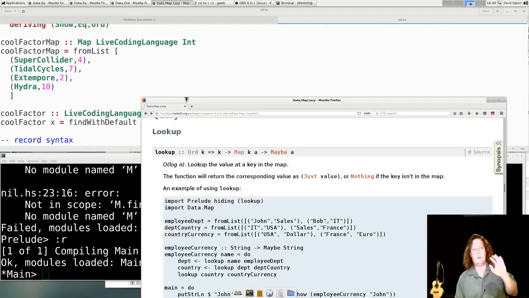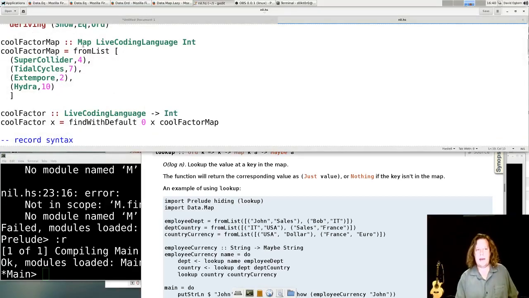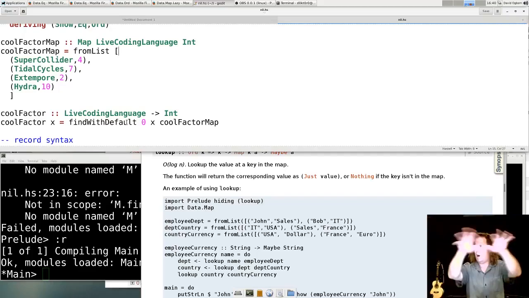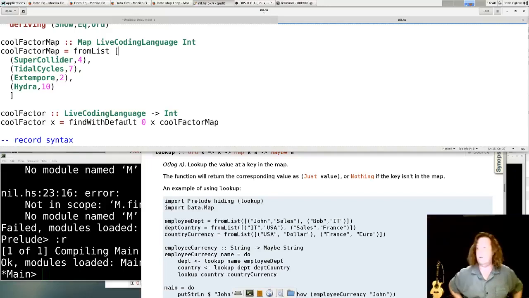In our example we made this map from live coding language to Int, and we used it in our live coding language to Int function by using findWithDefault. But if we were developing this system in a little more nuanced way, we would probably allow the Maybe value that comes from the lookup to propagate up to higher levels of our system, and we would handle it in different ways. Maybe. I'm not sure.